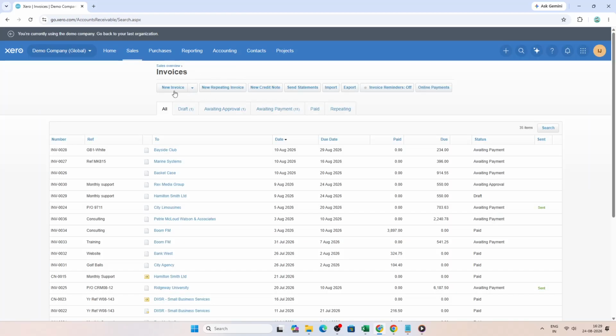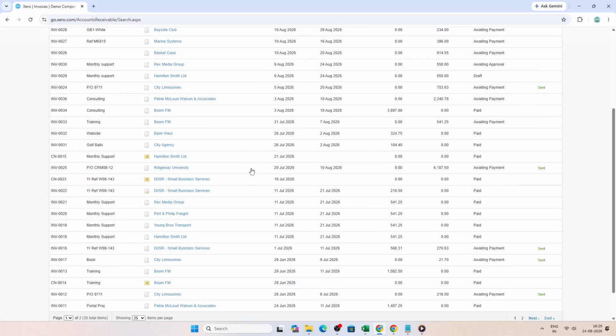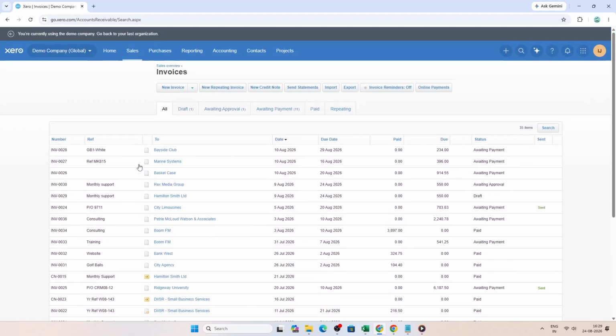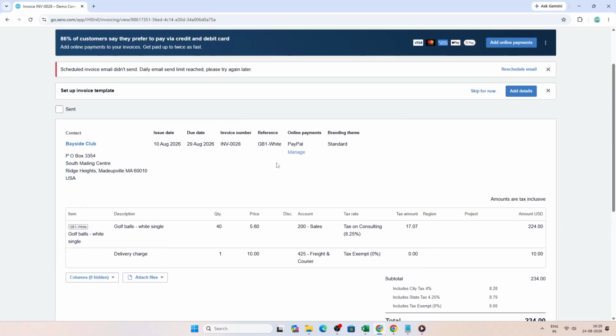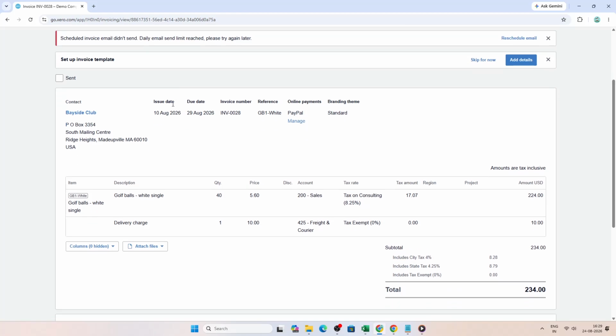This will take you to the area where you can view and manage your existing invoices. Next, find the specific invoice you want to update and click on it to open the full invoice page. It's a good idea to double-check that you've opened the correct invoice before making any changes. Especially if you are working with several similar records, this helps ensure your note is added to the right transaction and keeps your account information organized.